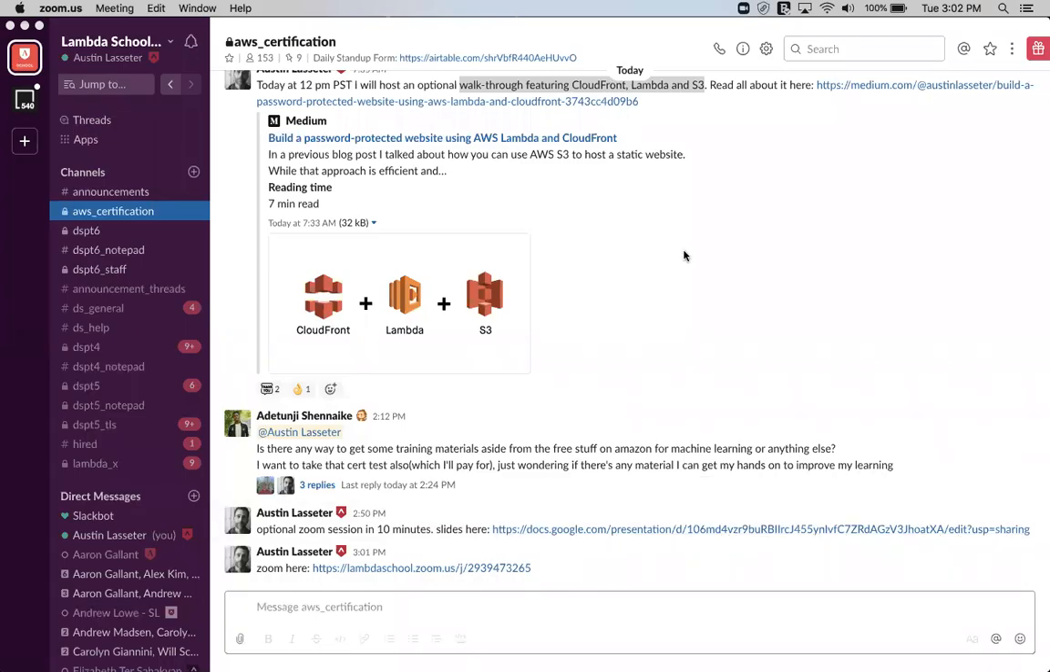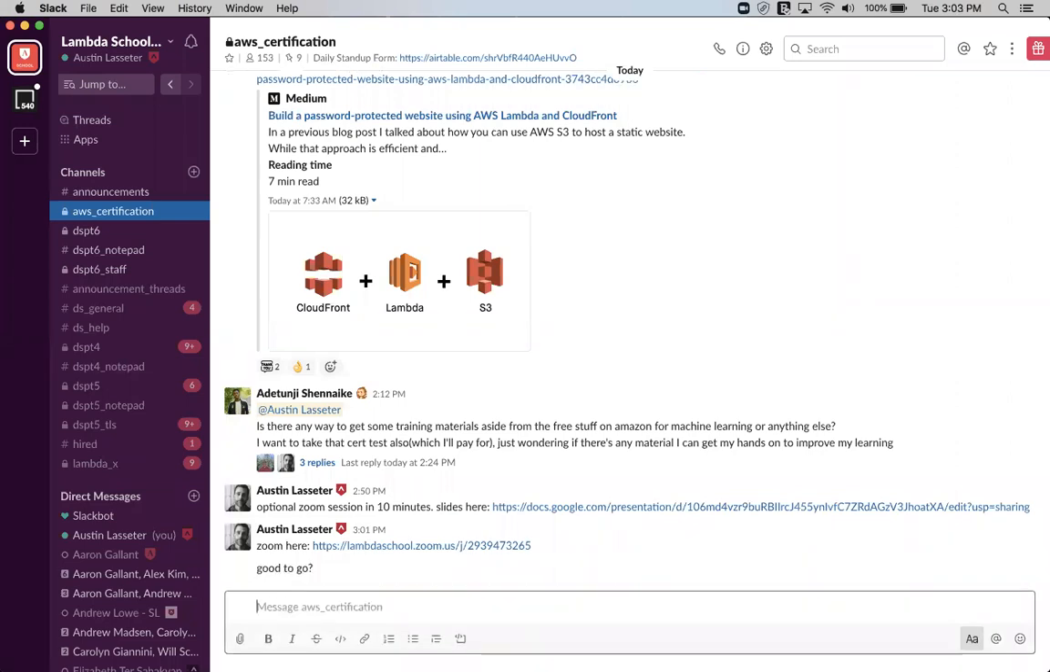And again, welcome to everybody who's joining me. I hope you can see the screen okay. Just give me a thumbs up here on Slack. Good to go. And then I'll dive in and get started with CloudFront, Lambda, and S3.